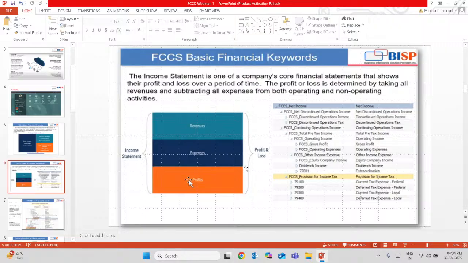We simply have to drill it down. We simply follow the waterfall process, clicking on this down arrow button, and this will create a waterfall like this. The top one, FCCS provision for income tax, is a parent, and below these parent accounts are what are known as the children. These are the children.